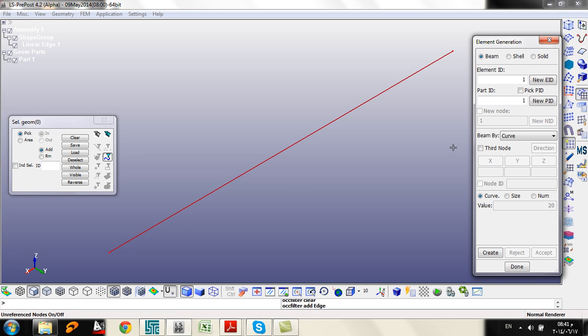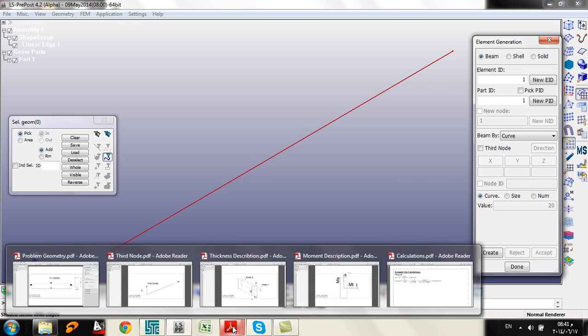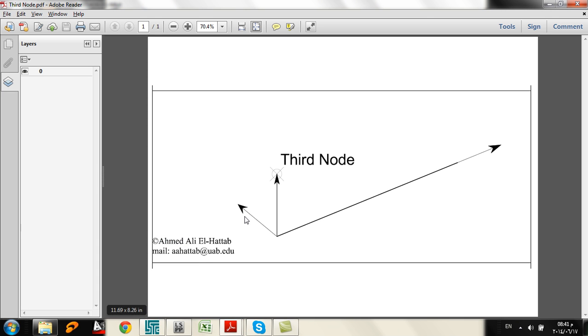To do that, we will click here, and to have a better clarification, let's see this PDF. Here is our beam, and here are the axes that have been created in this direction, and this is the third node which will define the direction of the vertical axis, and corresponding to this axis the horizontal axis will be defined.